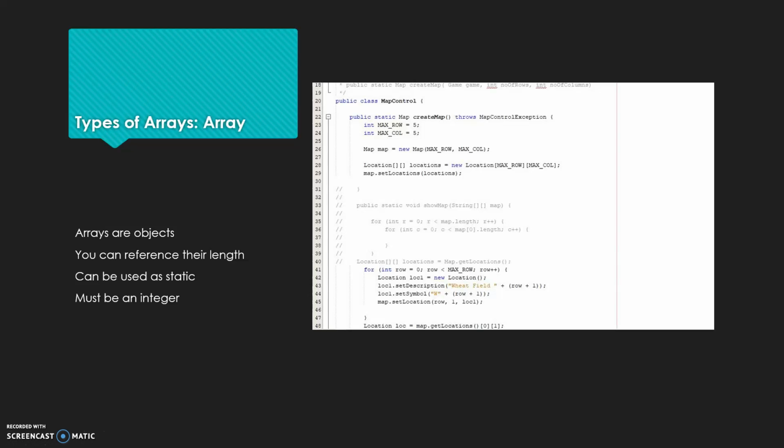So, arrays. There are three different types of arrays, but I'm going to first talk about just regular old arrays. Arrays are objects and they can be used to reference their length. They can be static, so they can be referenced throughout multiple functions in the same class, and they must be an integer. They can't be a long or a short.